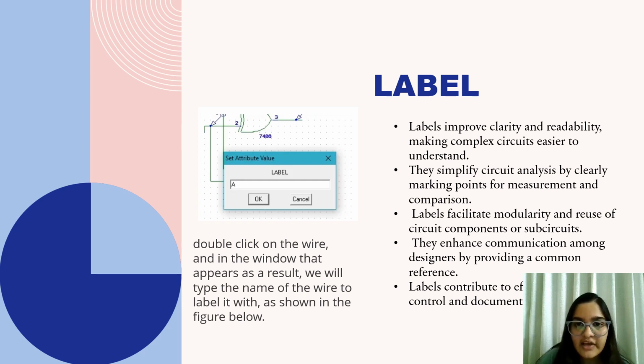Communication is another area where labels shine. When working on a project with a team, having a common reference point is crucial. Labels provide that, ensuring that everyone is on the same page, which in turn enhances collaboration and minimizes misunderstandings.